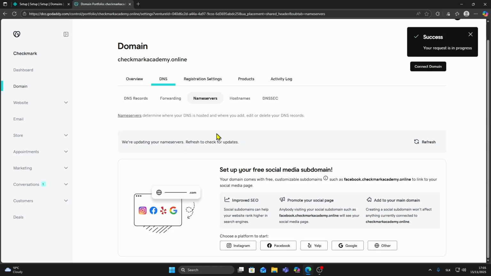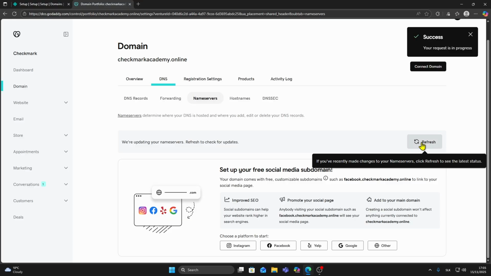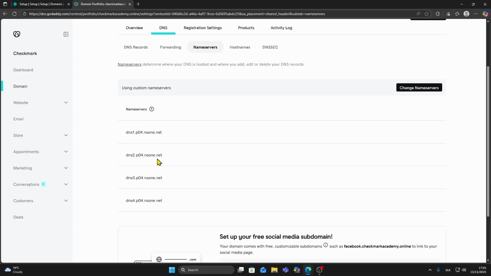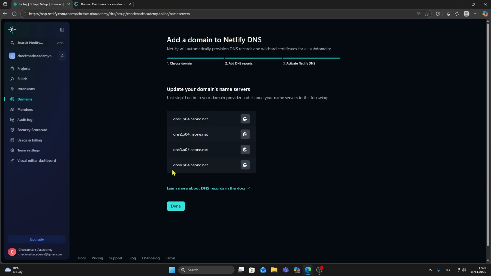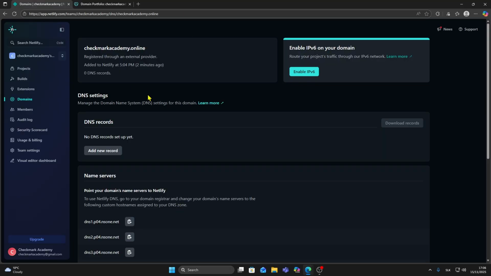And as you can see, success. Now click on refresh, and these are your Netlify name servers. So now go back to Netlify and click on done. So as you can see, you registered through an external provider. So this is how you can connect your GoDaddy domain to Netlify.